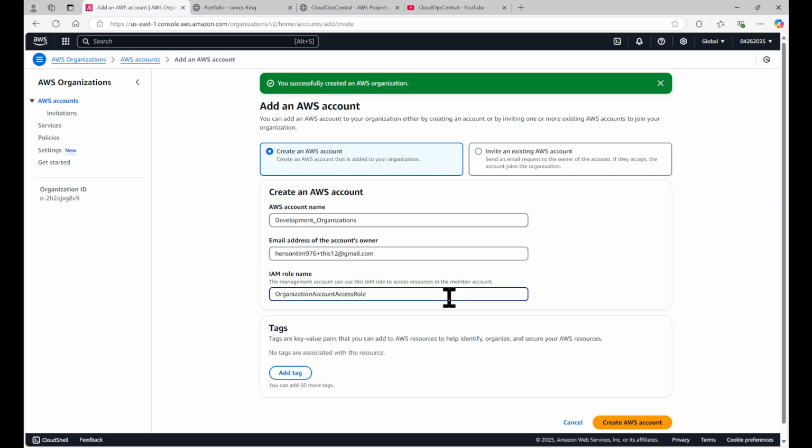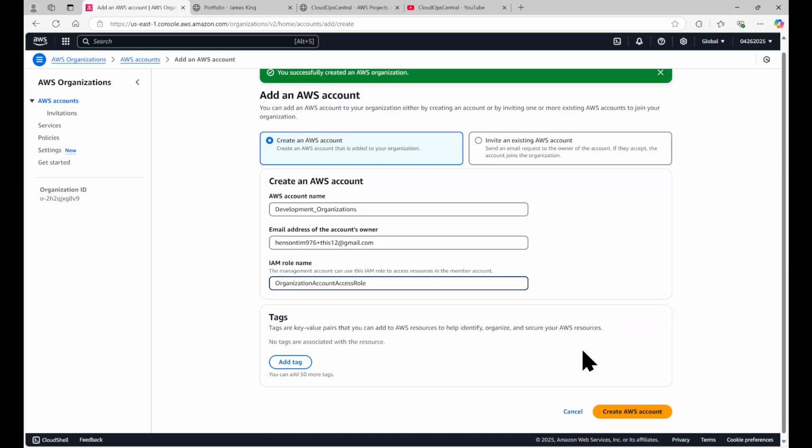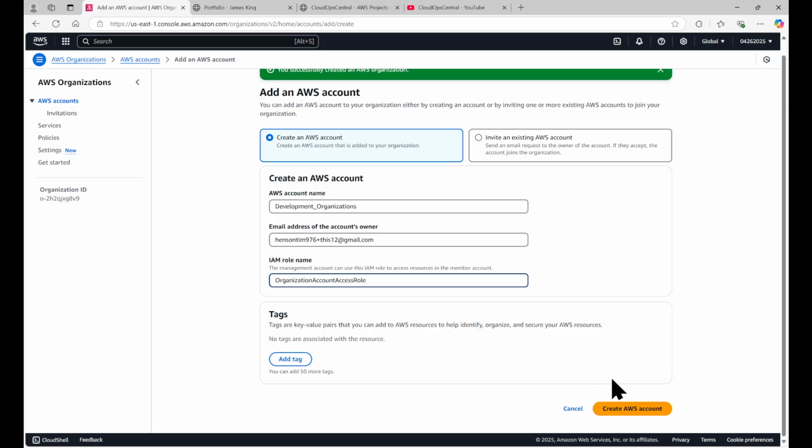We can put things on it such as limit the creation size of an EC2 instance, what buckets they can access, what S3 buckets they can access, and all of that. But right now, let's just go ahead and keep it. Again, you can add some tags if you want. For this particular instance, we're not going to do that today. So let's go ahead, come down here, and create an AWS account.